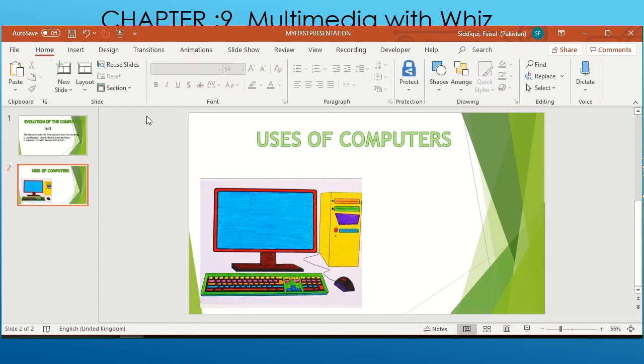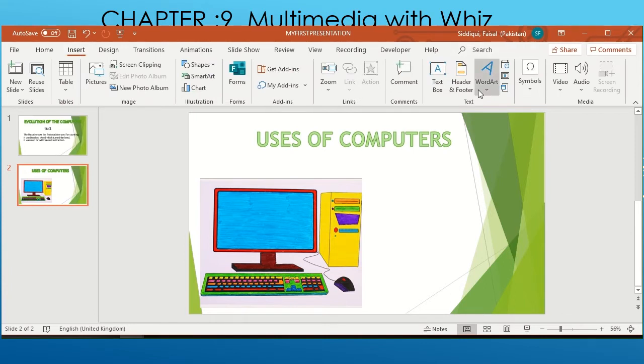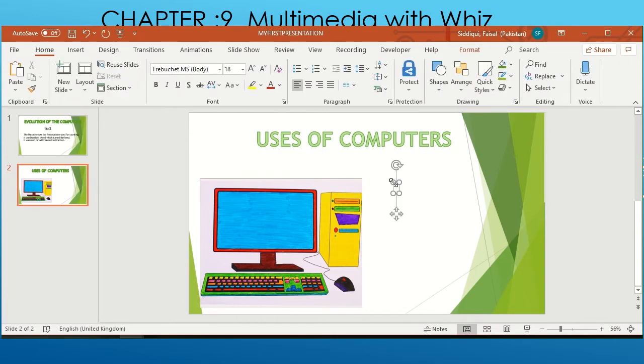Now we want to insert some text along with it as well. We will click on the Insert tab and from the Text group we will take Text Box. We will place the text box on the slide and we will write: we can do drawing and solving sums and watching cartoons and listening to the music. Now we have written some of the uses of the computers.